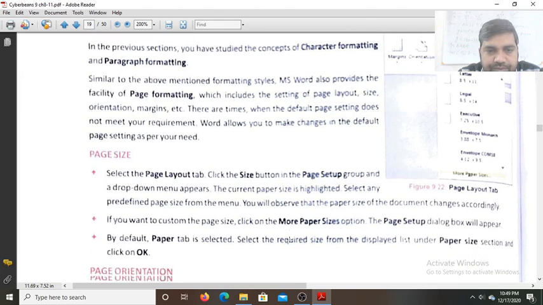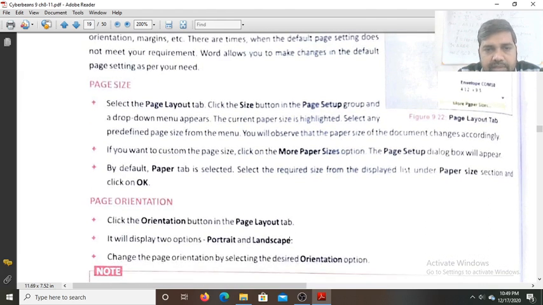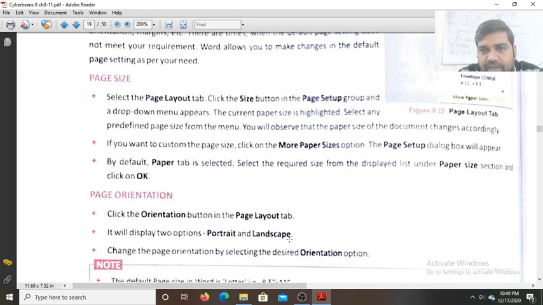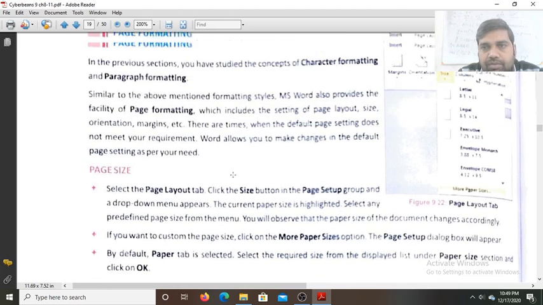If you want a custom page size, click on the more paper sizes option. The page setup dialog box will appear. By default, the paper tab is selected. You can select the required size from the displayed list under the paper size section, and then click on OK.